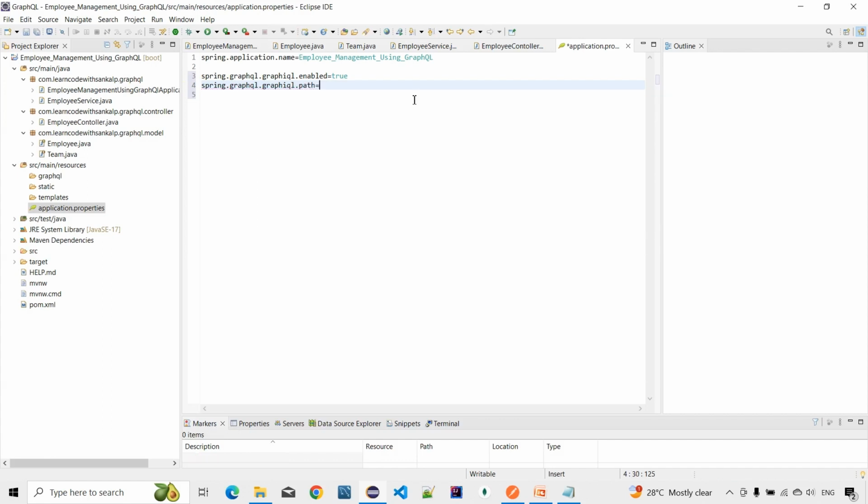Like the path we are giving, slash GraphQL. Okay, this is our path, guys. Then the next thing is that we have to create one schema.graphql file. Okay, guys, we are creating that file inside our project.